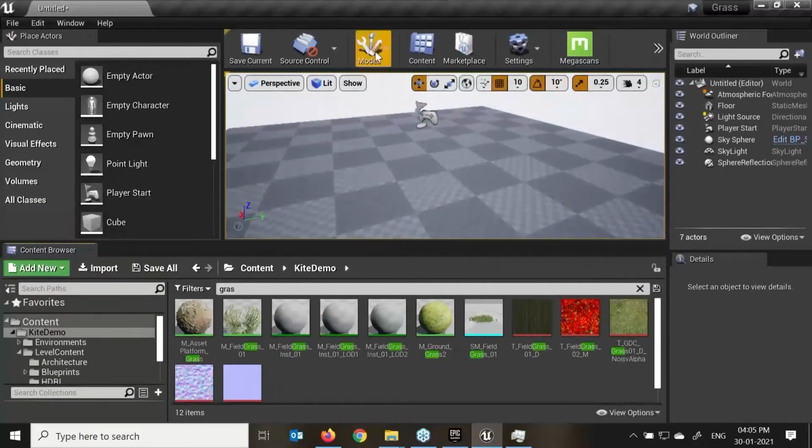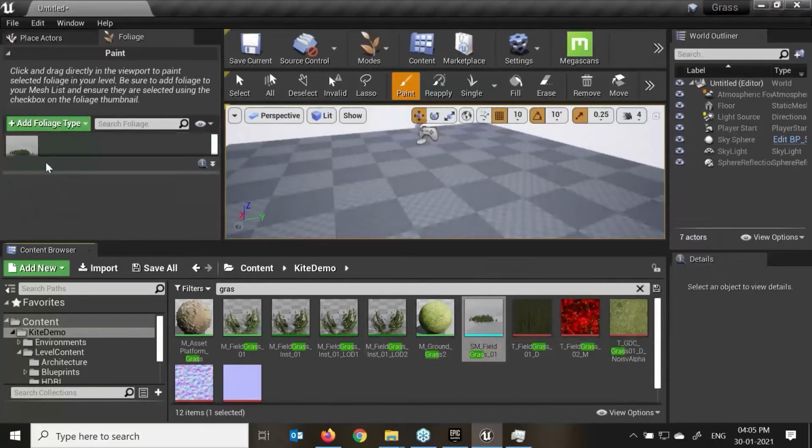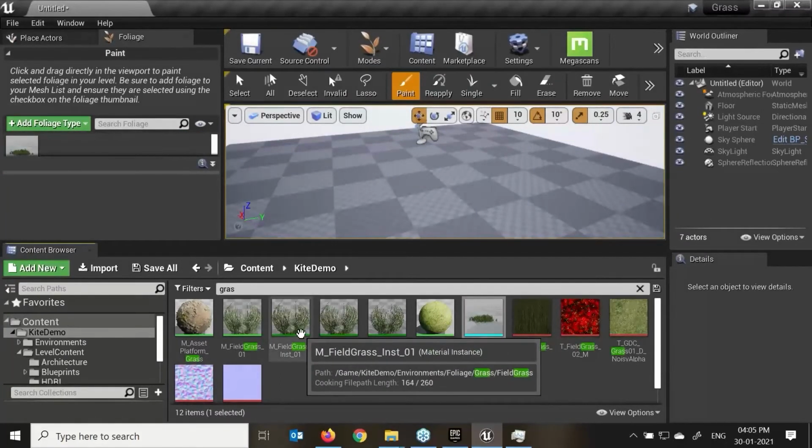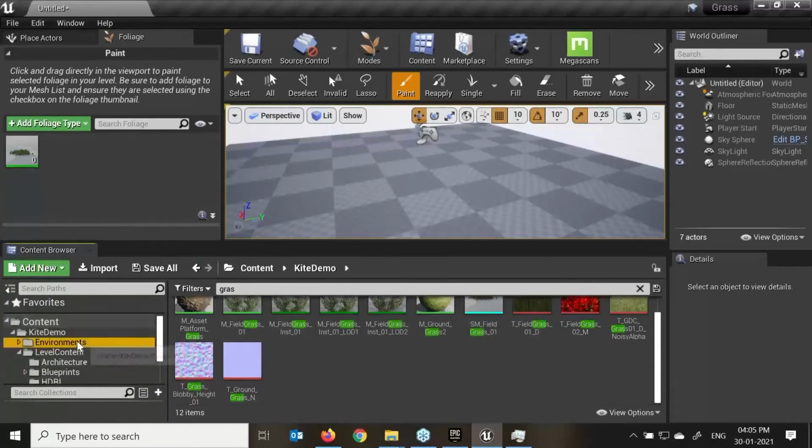So what I'll do first, I'll go to the mode and say foliage over here. I'll drag and drop the object into my scene. Here you can see this is the animated object. Just try to drag and drop as well. This is the material. Grass we have. Let's see what other material we have. Environment.